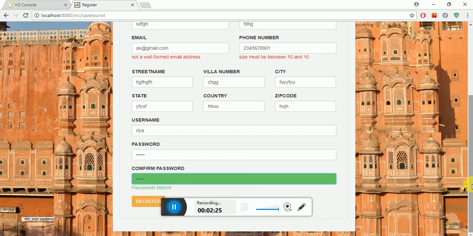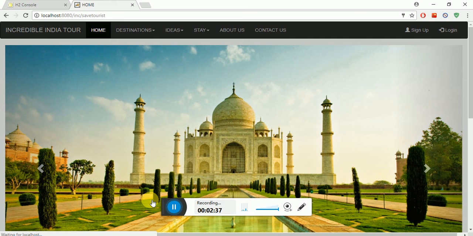Here for passwords, I've given validation using JavaScript for the password and confirm password. If this matches, it turns green. If it doesn't, it turns red. So let me register the user. I've registered the user.